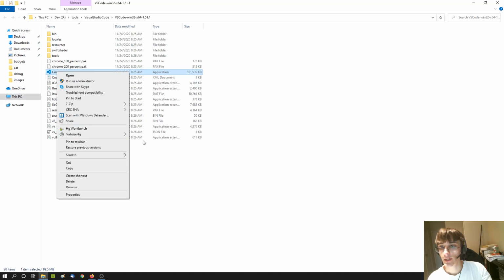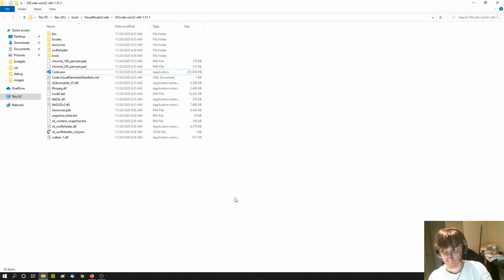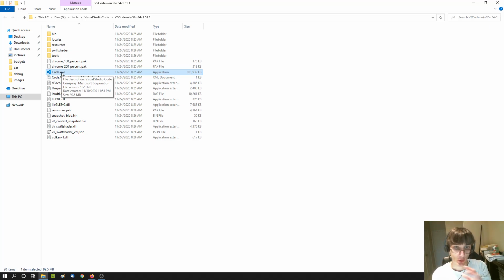Okay, so what I'm going to do now, so we see this is the code executable here, code.exe. There will probably be similar code programs on Mac and Linux, but this is what you'd want to run to open up Visual Studio Code.